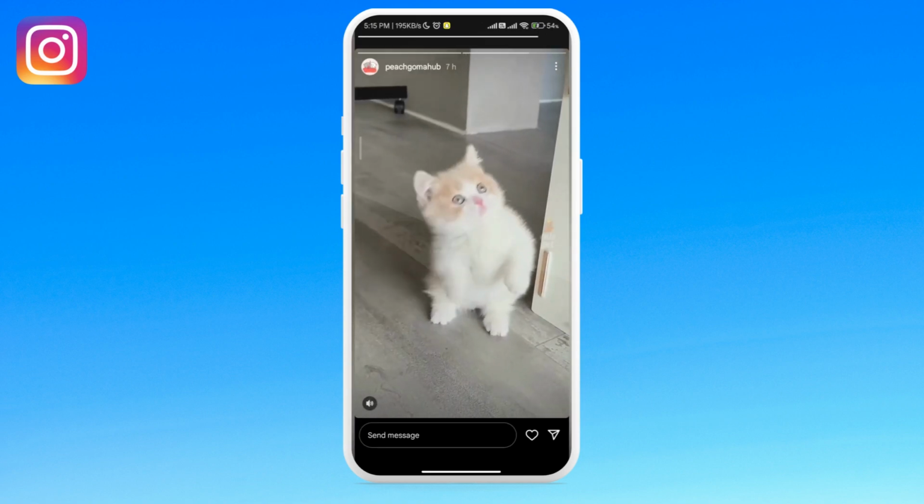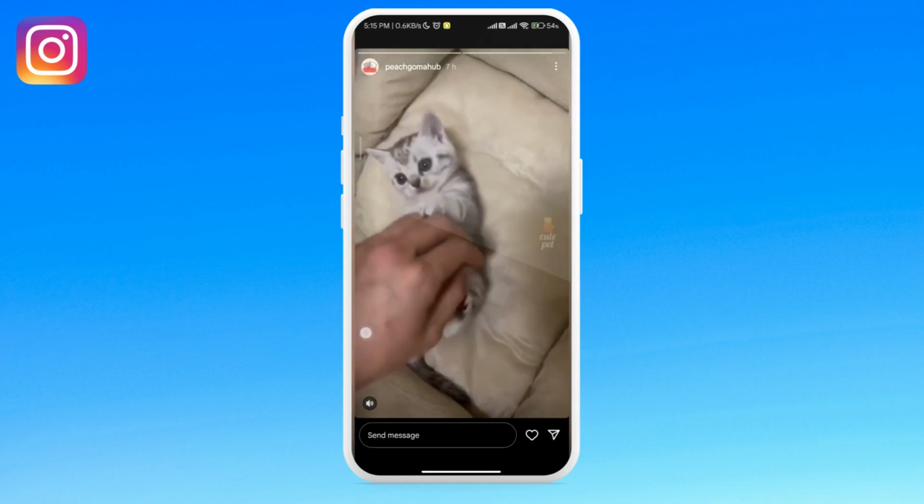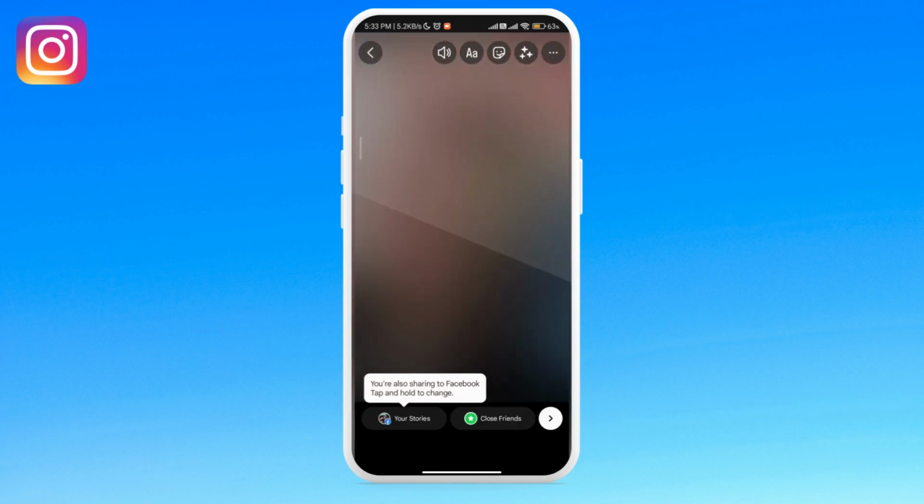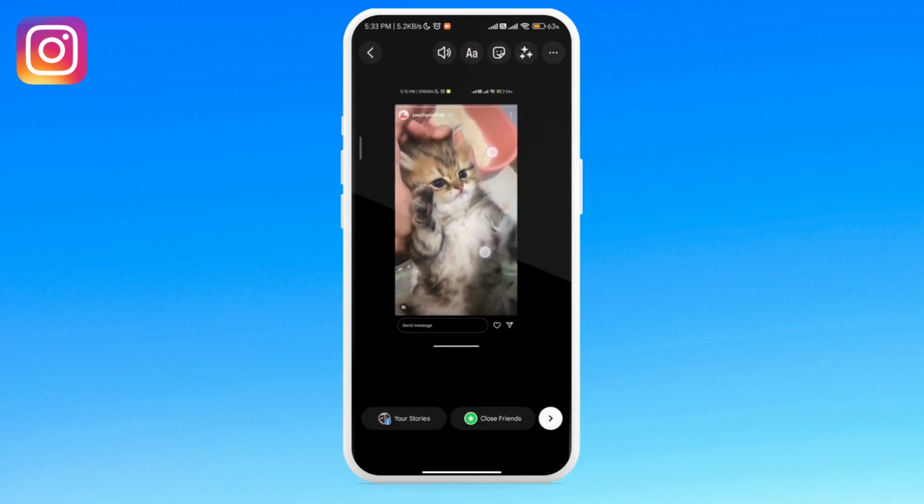Number two, what if it's a video or reel? Then, well, you can just screen record it and then post it on your story.